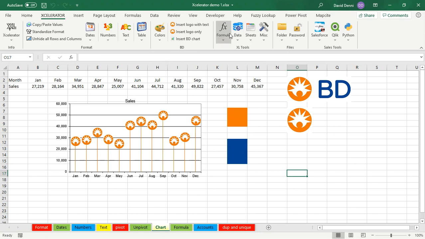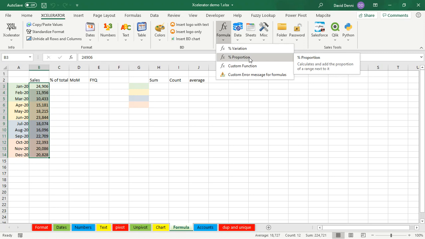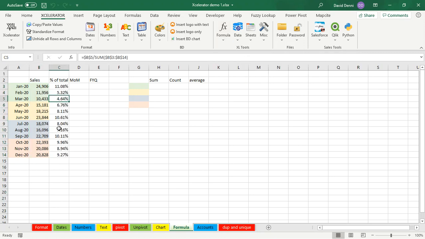Now we're going to cover the most interesting part of Xcelerator, starting with the formula menu. So let's go over an example. We have sales by month, and now we want to know the percentage of the total for each month. Let's select our values, go to formula, and pick the second option, percentage proportion. And now we have new formulas telling us that for the month of January, the sales amounts represent about 11% of the yearly total.